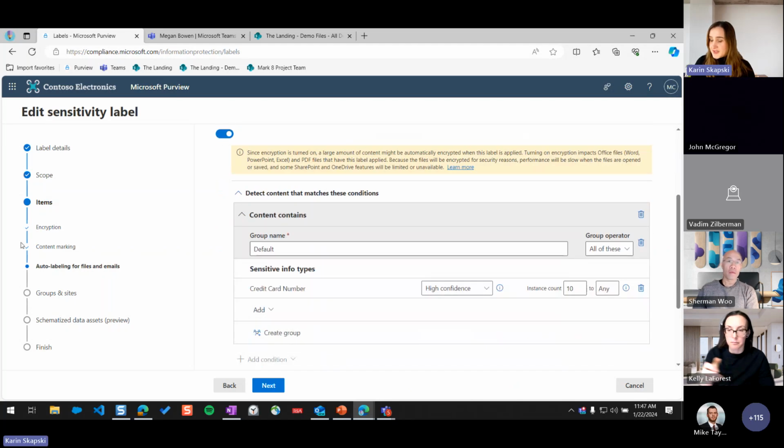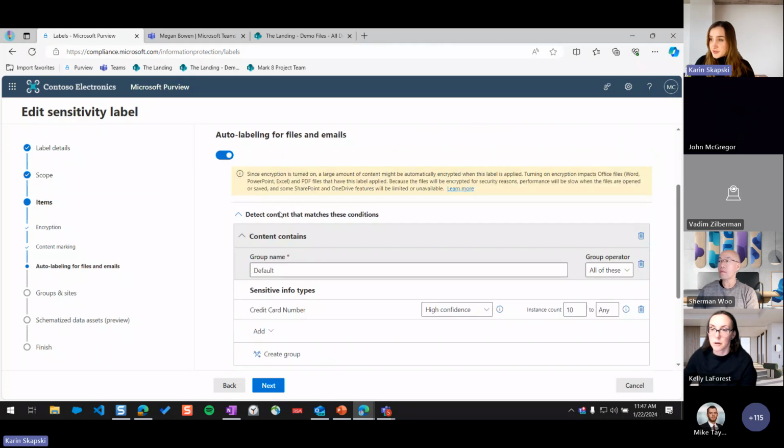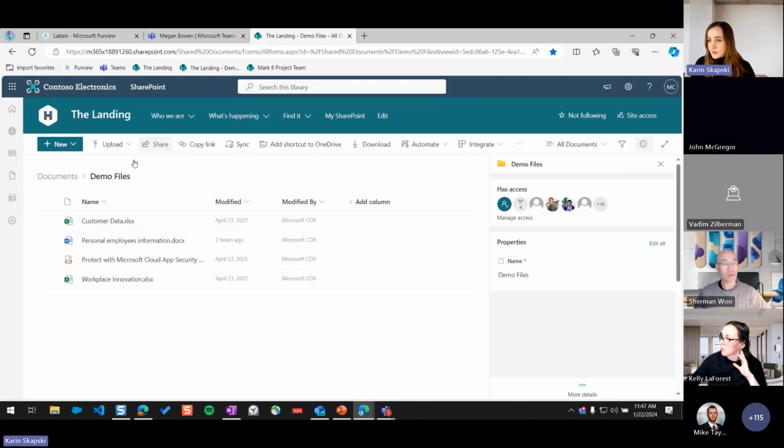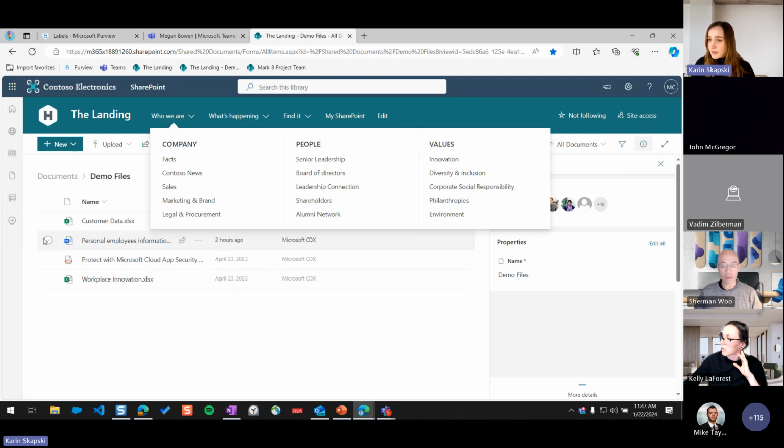And as with DLP, we can choose to have this automatically label based off of detecting certain types of content. So it doesn't have to be a manual exercise of going in and finding all that content and labeling it. You can test it out and roll it out based off of just the information that it's detecting. I'll go in and I'll show you what that might look like here and how we can apply it.